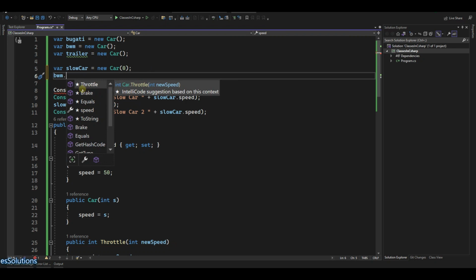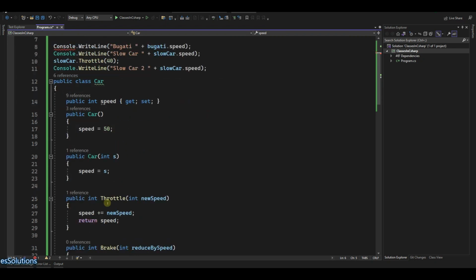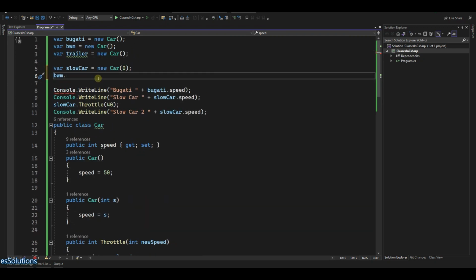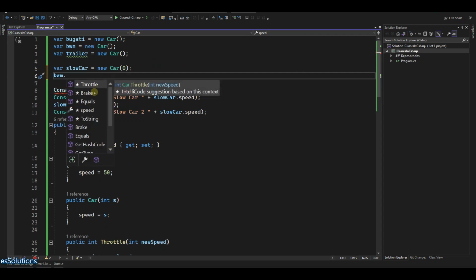You see, it tells me I have a throttle. Okay, let me go back there again. You see that it has the brake. It has Equals, which comes with every class that we create. We have three of them. We have Equals, we have ToString, and we have GetHashCode. Okay, sorry, we have four of them. Sorry, we have GetType too. So ToString, GetType, GetHashCode, Equals all come with any class that we create. So that's very important to note.